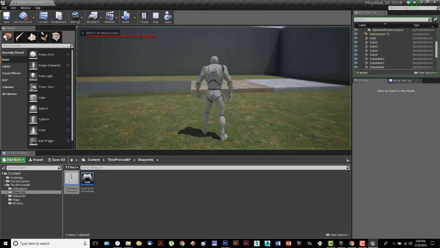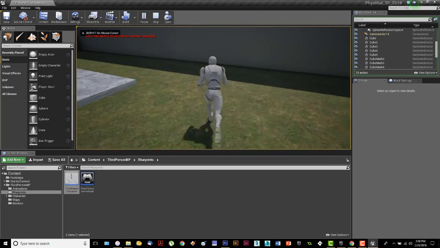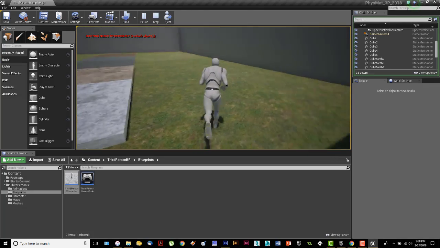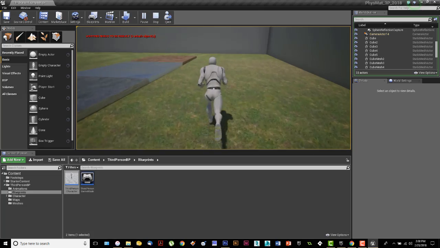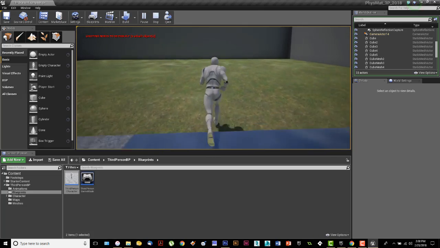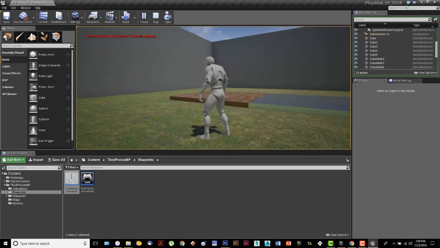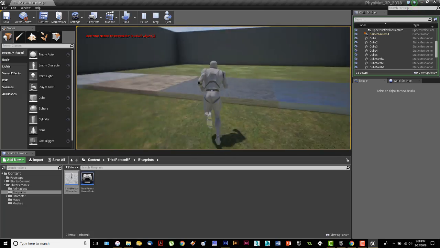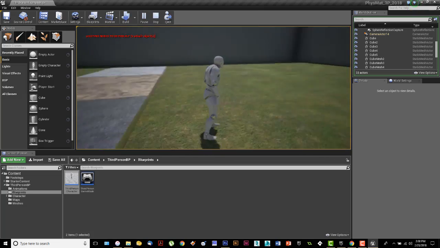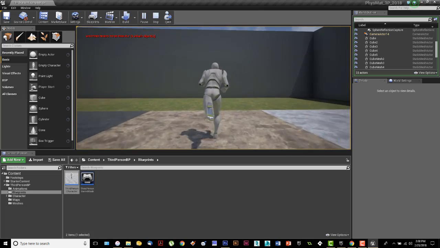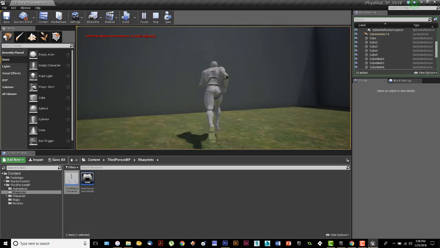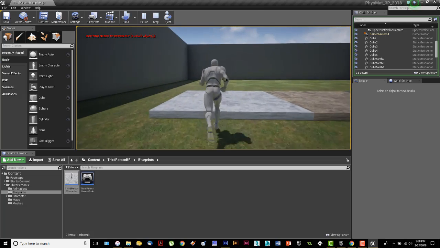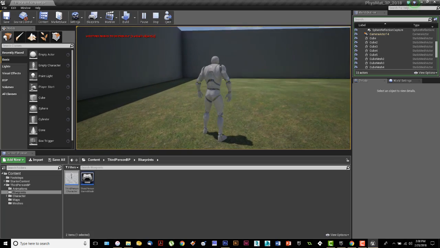So let's go in and play. So I've got that sound, run through the water, run over the wood, on the metal. Gravel's kind of sucky. And do it that way.